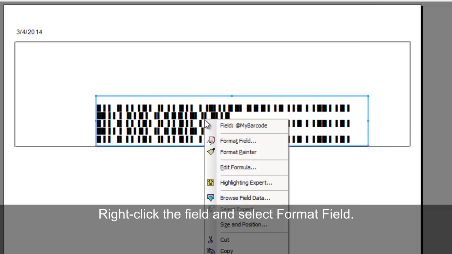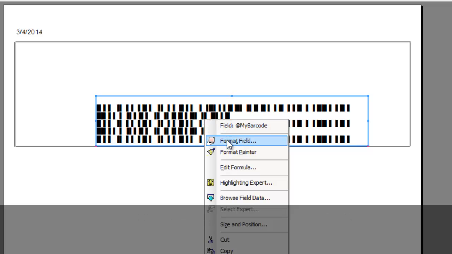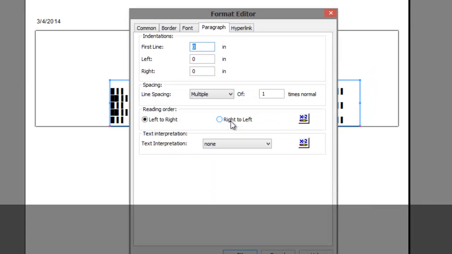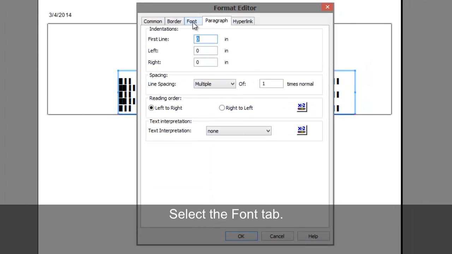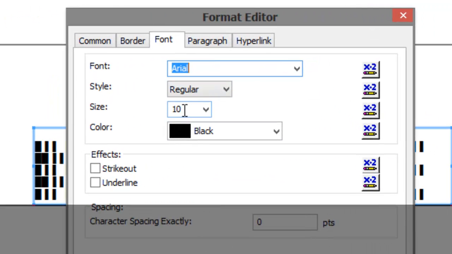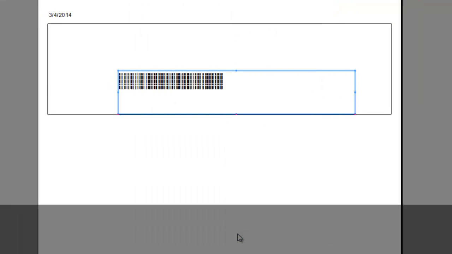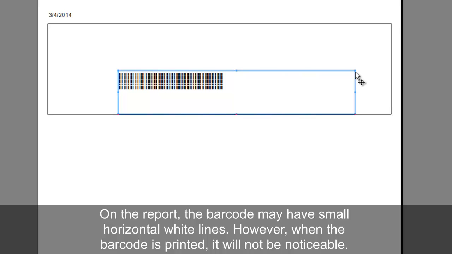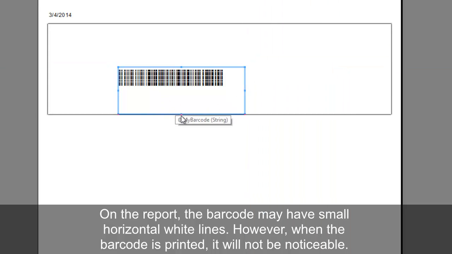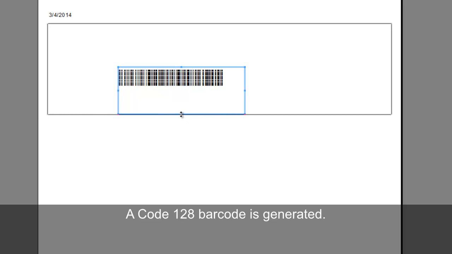Right-click the field and select Format Field. Select the Font tab. Set the size to 3. Select OK. On the report, the barcode may have small horizontal white lines. However, when the barcode is printed, it will not be noticeable. The barcode will be scannable. A code 128 barcode is created.